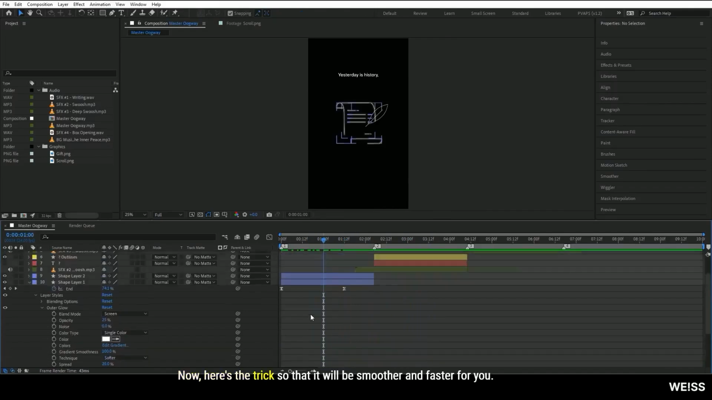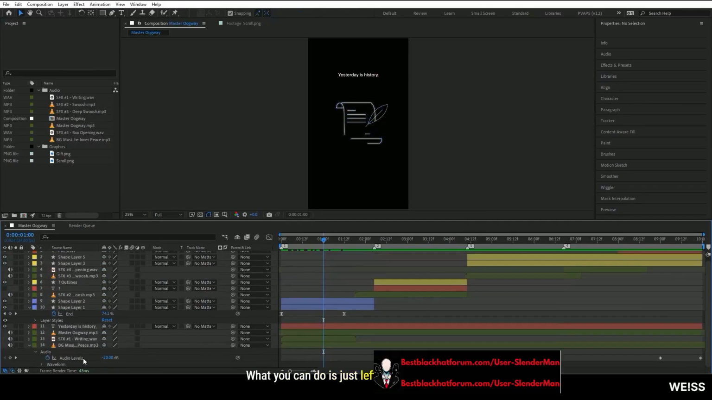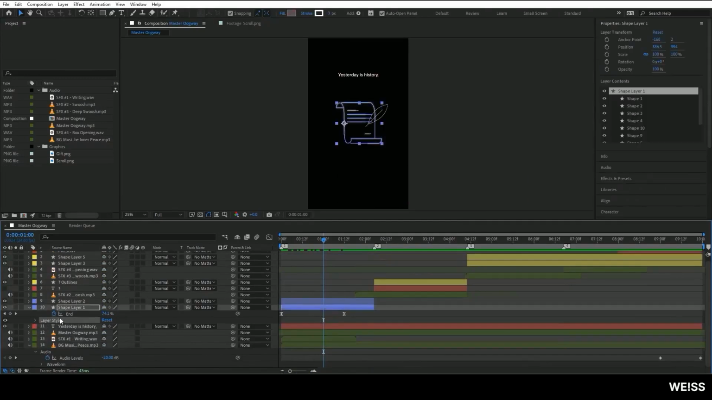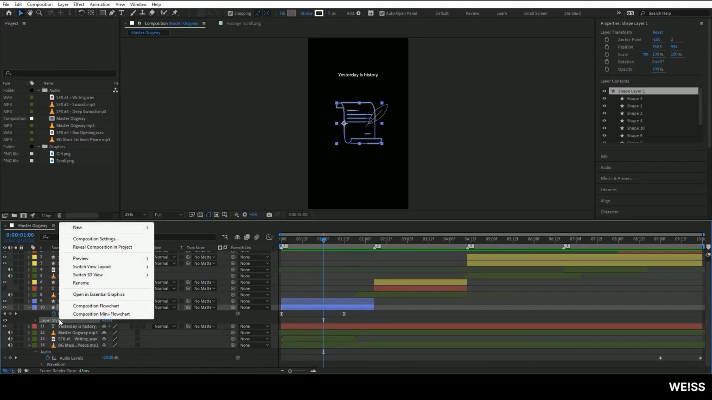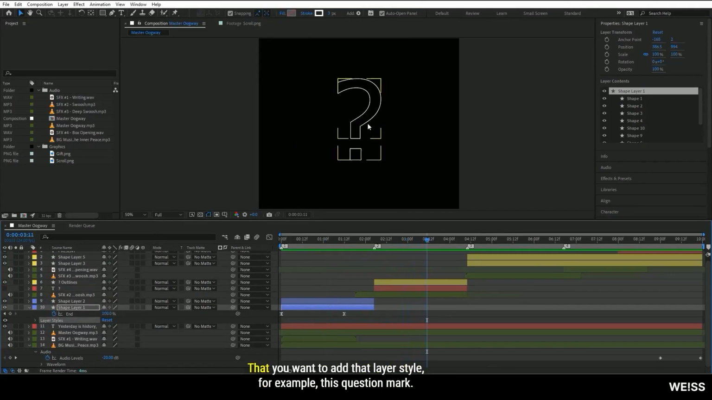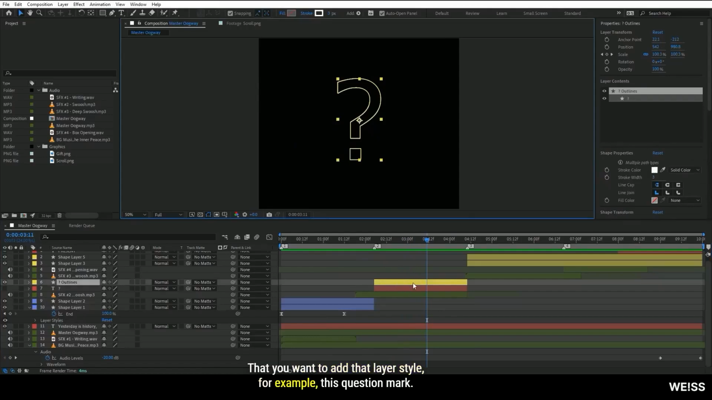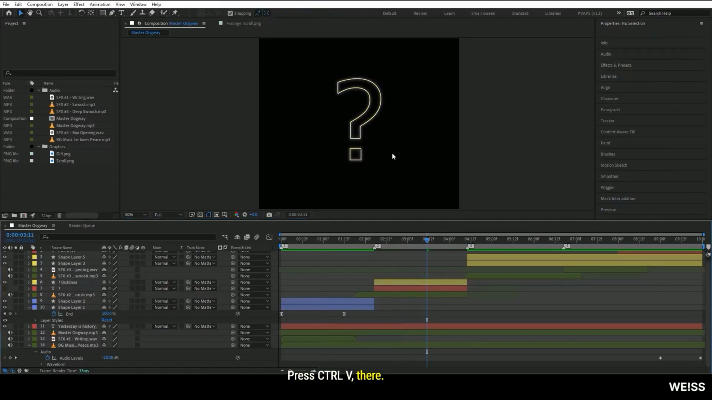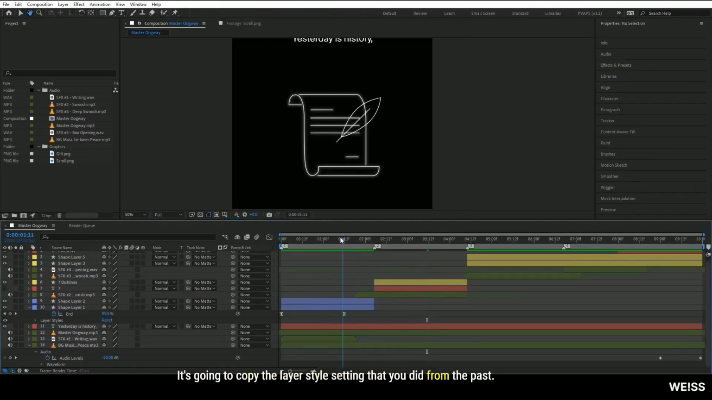Now, here's the trick so that it will be smoother and faster for you. What you can do is just left click this, then press Control C to copy that. Then go to the next layer that you want to add that layer style to, for example, this question mark. Press Control V, there. It's going to copy the layer style settings that you did from before.